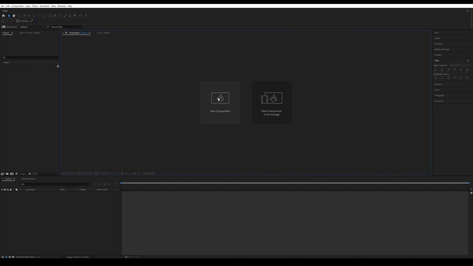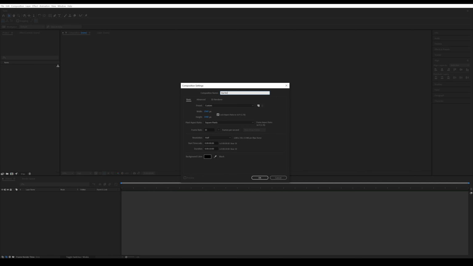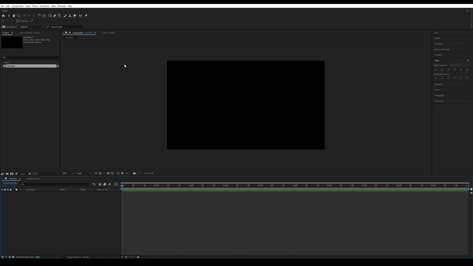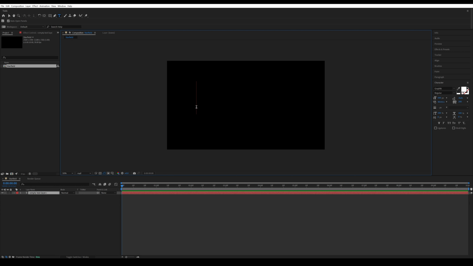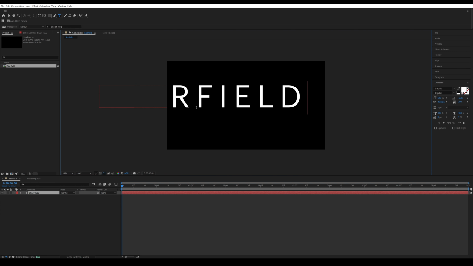So to start, we're going to come to New Composition. You can call it whatever you want. I'm going to call it Starfield for obvious purposes. I'm going to set the resolution to 1440, but feel free to do 1080, whatever fits your needs. We're going to go to frame rate at 30 and duration at 10 seconds long. Hit OK. We're going to come to the text tool, type in what we want, which is Starfield.